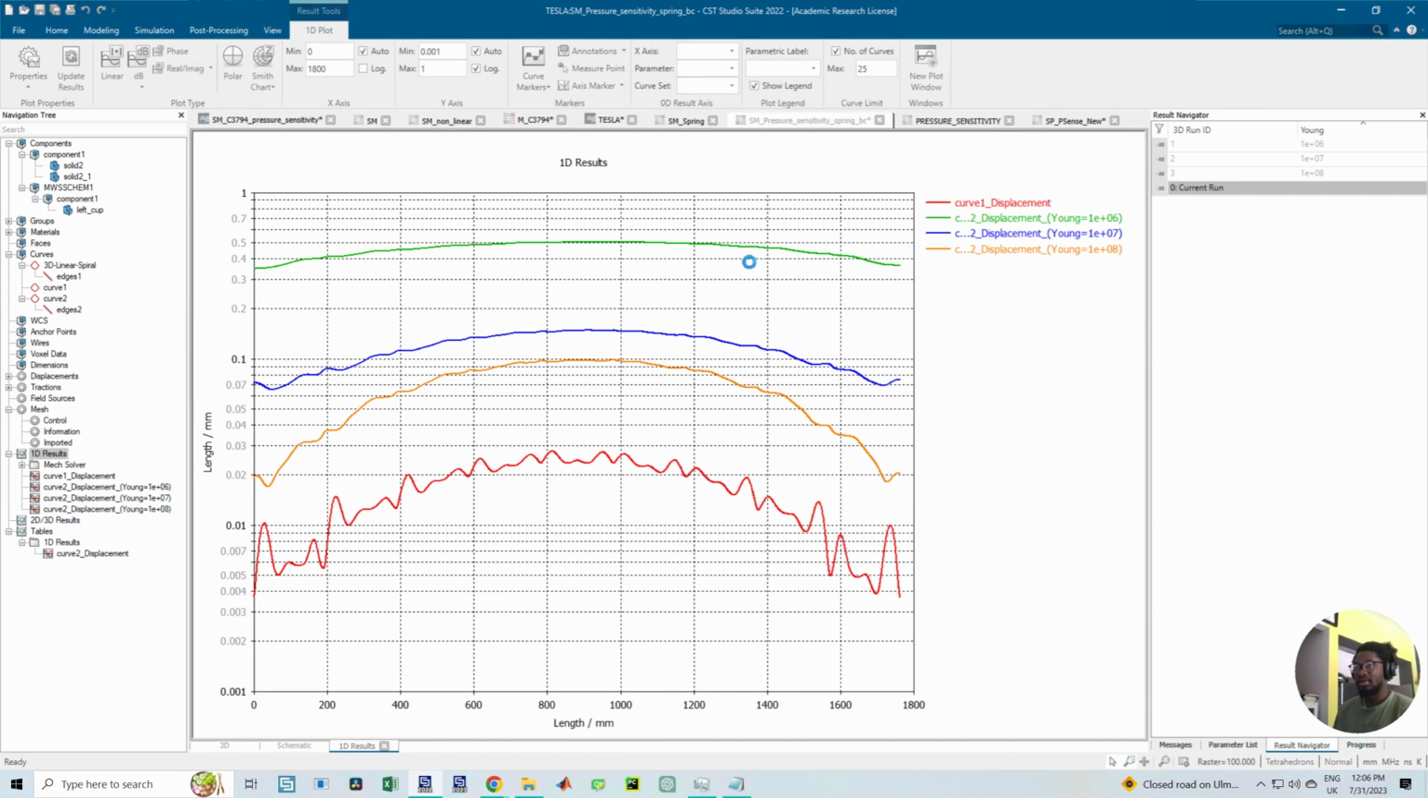And then, of course, when you want to do your own analysis, always check for convergence, refine your mesh, and make sure that you remove all sources of errors.